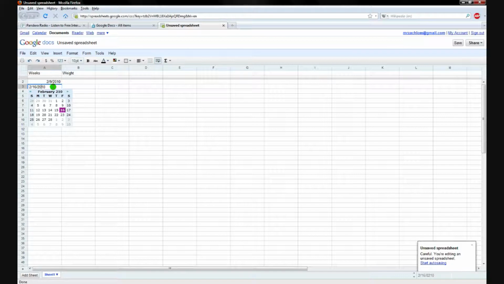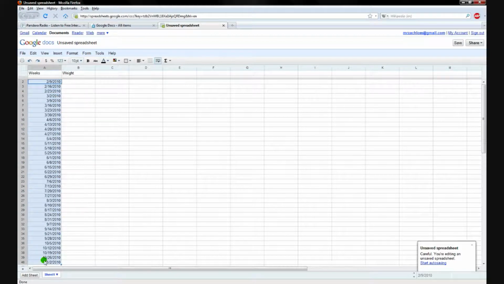I didn't know that. So what you do is just shift click, and you see a little cross right there. Just click on it and drag it down. And let's just say you want to see for 40 weeks. And that would be November the 2nd.